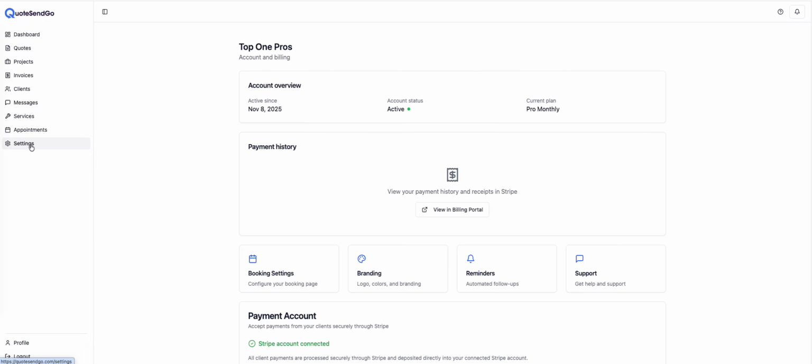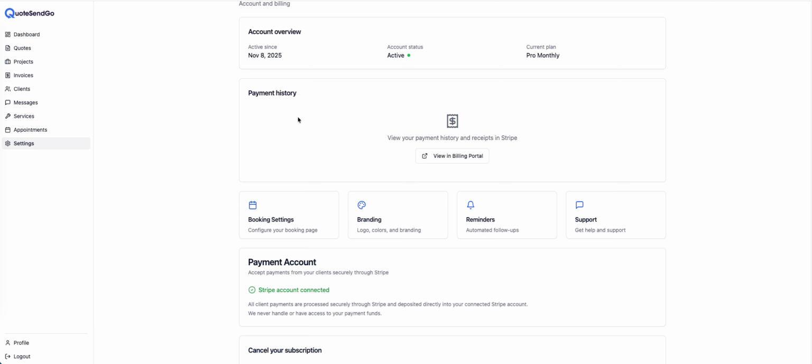So the next tab is the settings tab, where you have some information about your account and billing, your account overview, whether you're active or not, what plan you are on, and your payment history. This will take you to your Stripe, and it will show you your payments. You can even get your receipts from there. QuoteSendGo doesn't handle any type of payments. Everything is handled through Stripe.